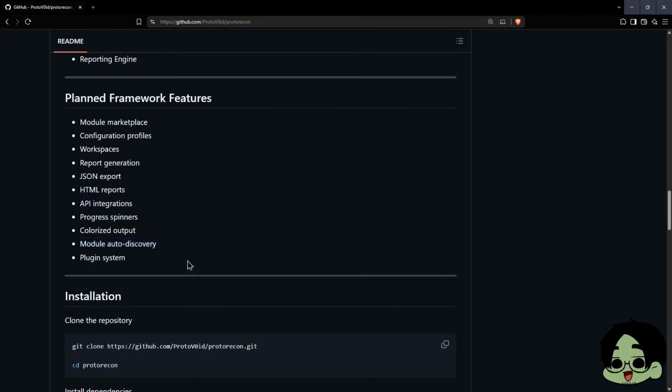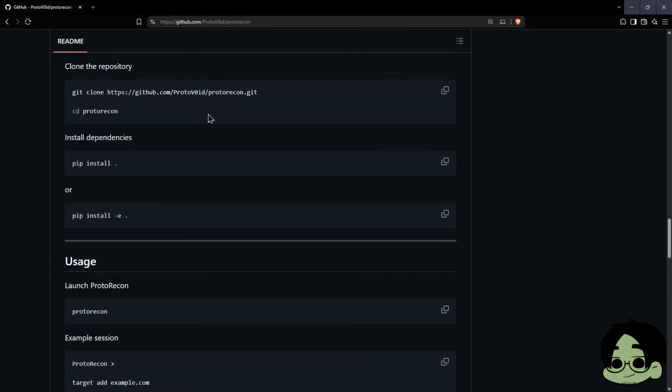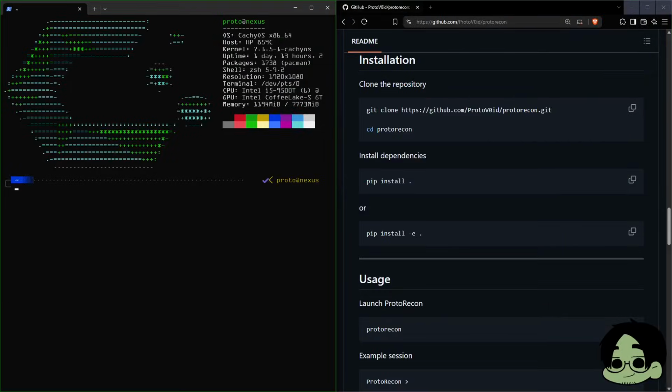Auto discovery for modules is going to be difficult in terms of just loading things, because everything has to be hard coded. But here is the way to install it. We're going to make it pretty. So I am in my other machine, obviously, but it's just easier to do it this way. All right. I don't know what happened. We're going to try this again.